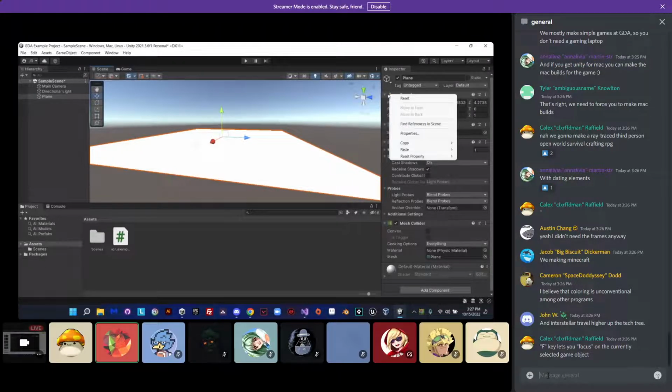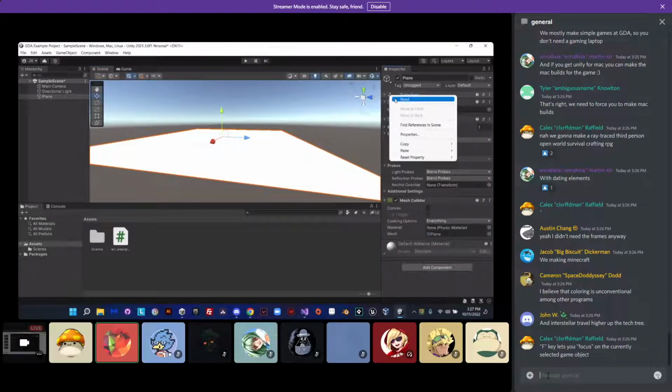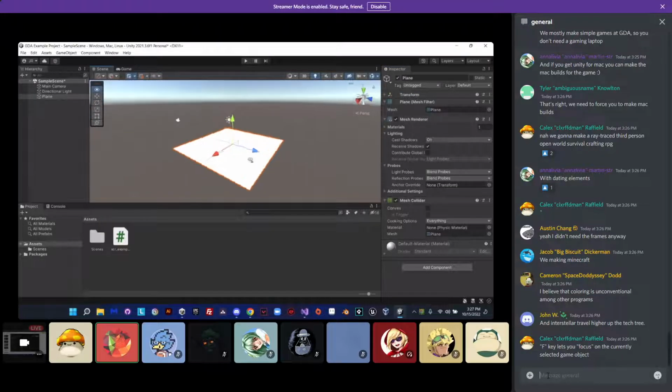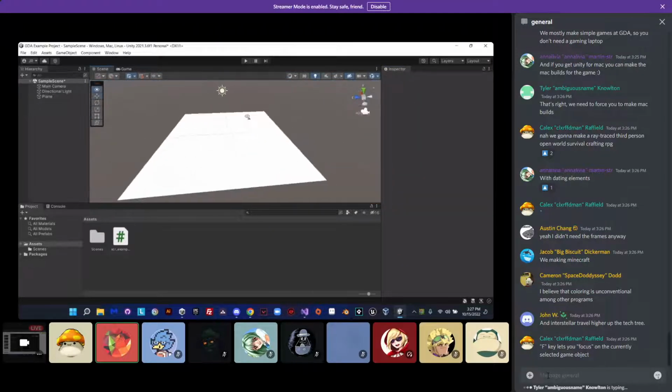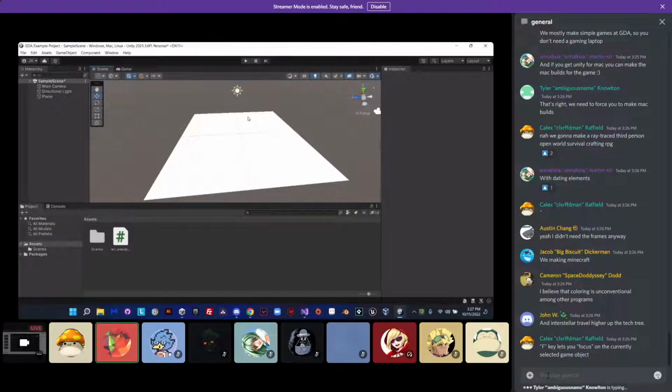But we can go up here to the transform component and press right-click and Reset. So it'll place it back at the origin point of the world. This is really helpful because Unity just likes to create things in random spots of space. It's not actually random, but basically it feels like it.